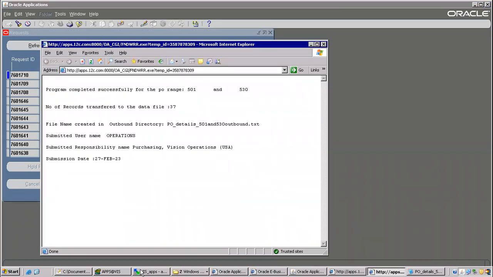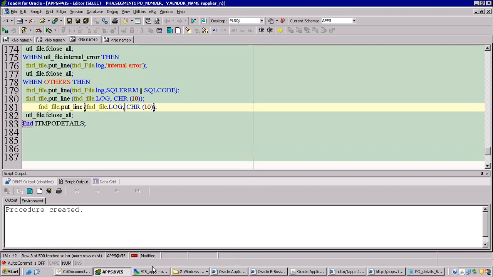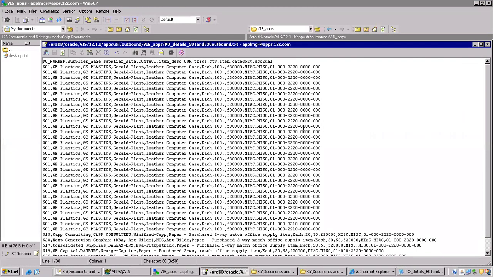Fine, verify that. See, can you see here? That's comma separated. So this is the way we need to generate the output. It's very simple.